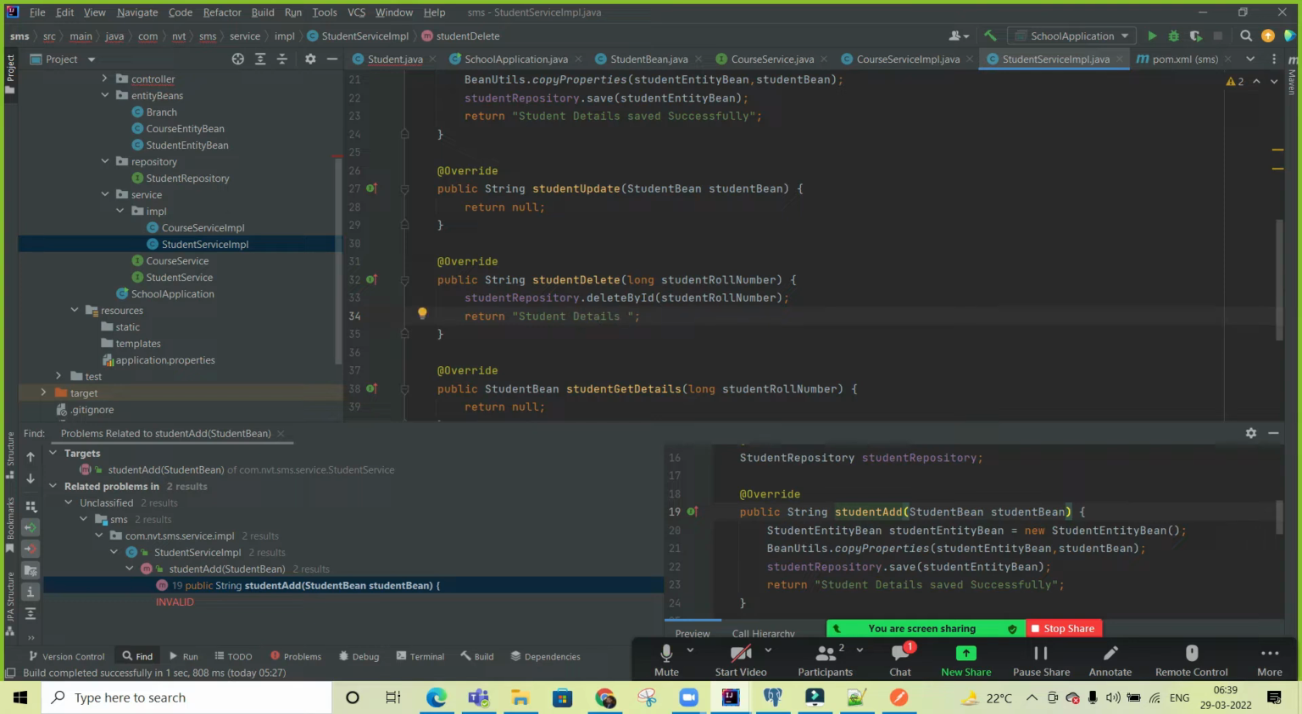Student details. This is easy. It's very easy. Student details deleted successfully. Your student details is deleted successfully.